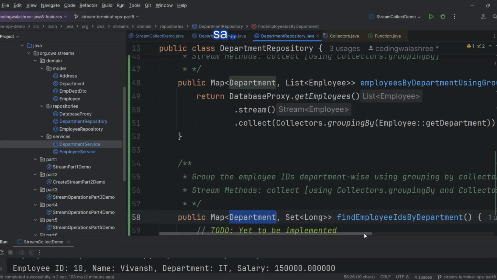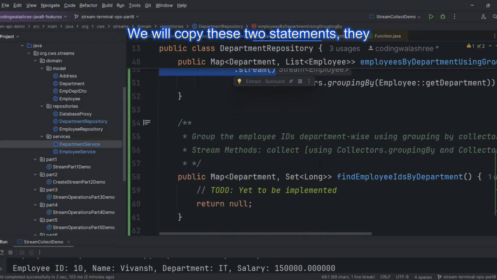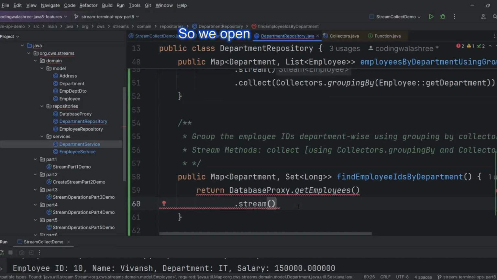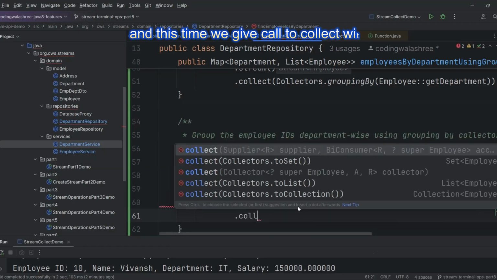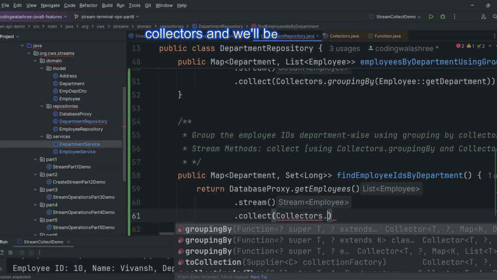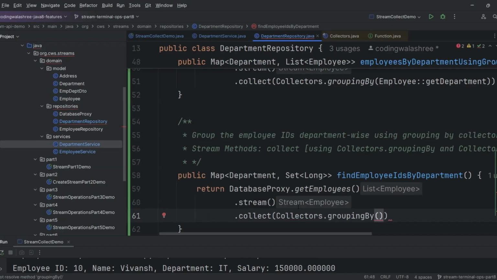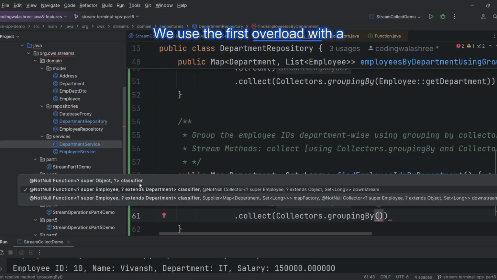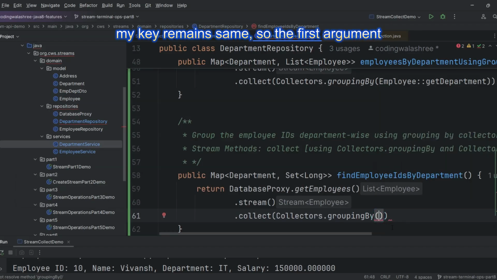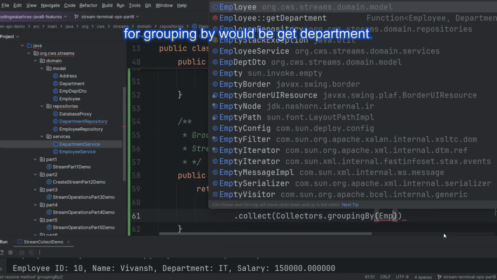Let's just copy the same thing. We will copy these two statements. They won't change. So we open the stream, and this time we give a call to collect with Collectors, and we'll be again using groupingBy. We use the first overload with a classifier. We mentioned what is the key derivation function that you should use in order to group the elements, and by default it collects the list of all those elements against the given key or derived key. This time my key remains same, so the first argument for groupingBy would be getDepartment.